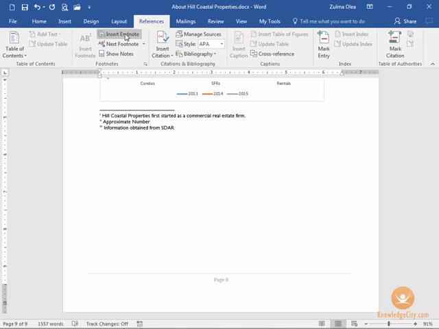Now you can see here that the order that I created the endnotes does not determine the order that they appear in the endnote area. Again, it's the order they appear in the document. Now, what's interesting about this endnote here about approximate number, and even maybe the information obtained from SDAR, is that these items are probably better suited as footnotes.